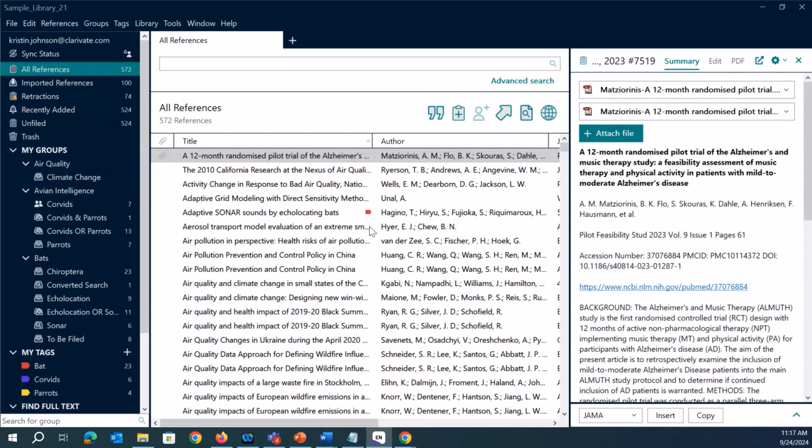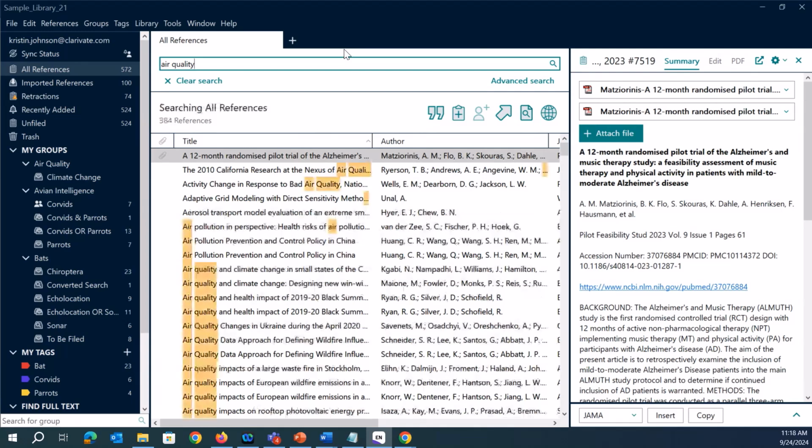One of the things I can do is a quick search of my references. I know I'm looking for air quality, so I can do a quick search and hit enter, and I got 384 references that matched. I know it's kind of small here, but just under the searching all references, it says 384. I could probably click and drag, highlight all of these and just drag them over if I wanted to, but I want to get a little bit more specific.